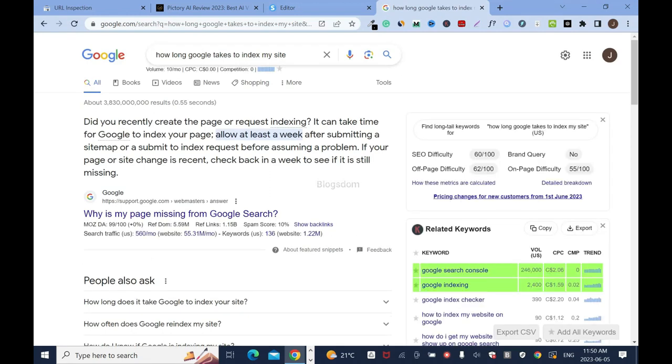Allow at least a week after submitting a sitemap or submitting an index request before assuming a problem. So right now we have to let it be. If there's a problem, Google will send you a message through the email address you use to sign in.